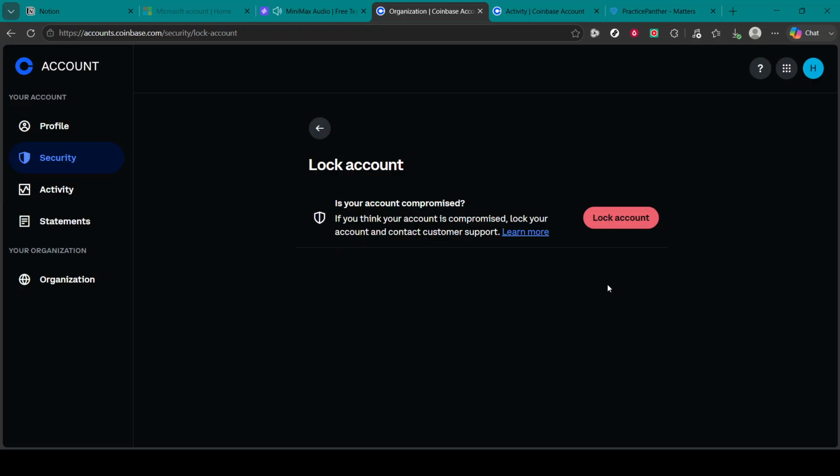Since it disables access to your account, you'll need to complete Coinbase's recovery process before you can sign back in. Typically, you'll be asked to enter your email address and password, then verify your identity before access is restored. Depending on your situation and the verification process, this may take several hours or longer.